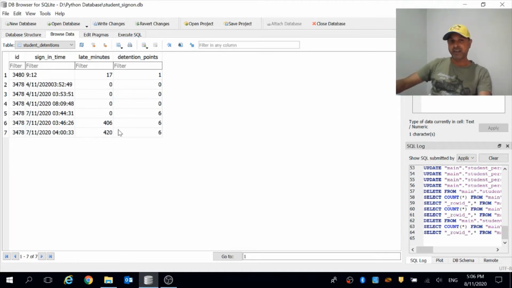But later on, in my later trials, I programmed this bit. It calculates how many minutes the student was late from 9:05. 9:05 is the time of sign-in. So from 9:05, that particular student is late by 4 hours 6 minutes, 406 minutes, and has accumulated detention points of 6. How did it assign that? We will have to go back into the program and look at that.